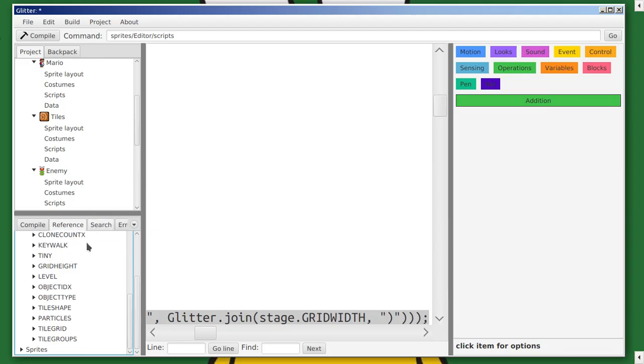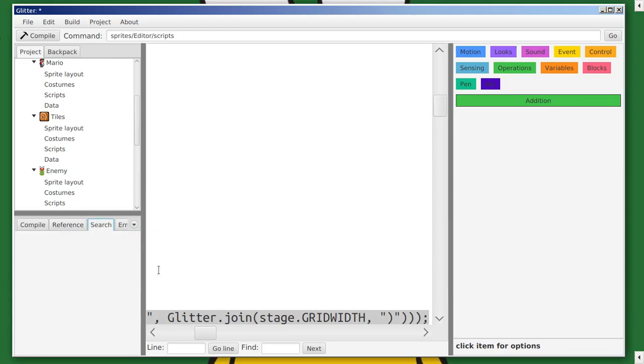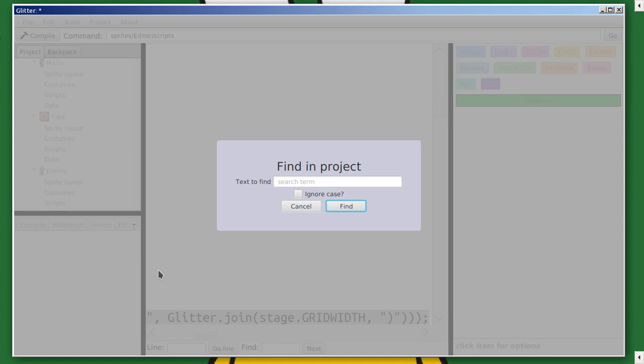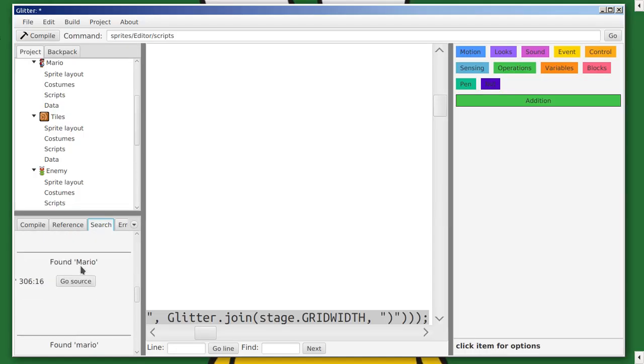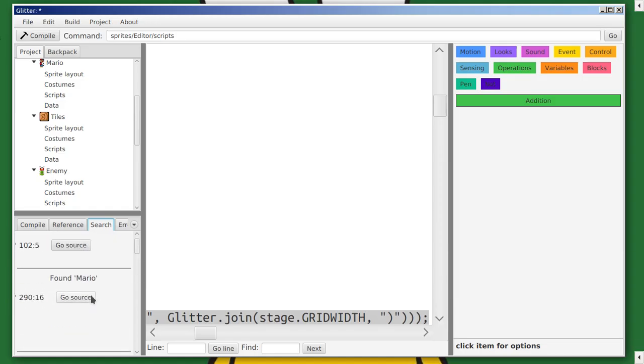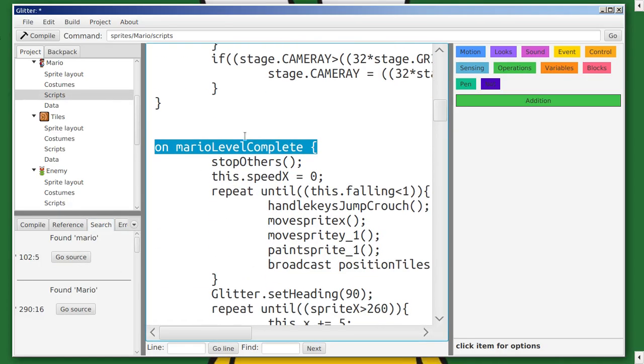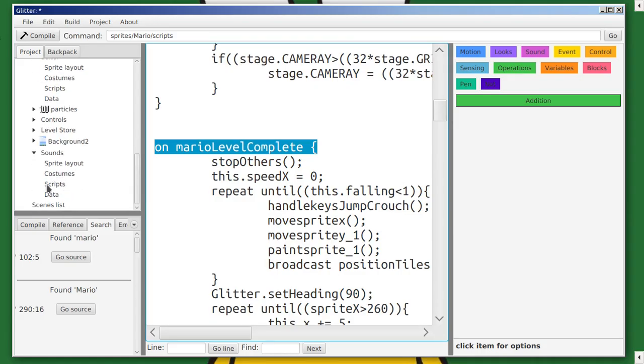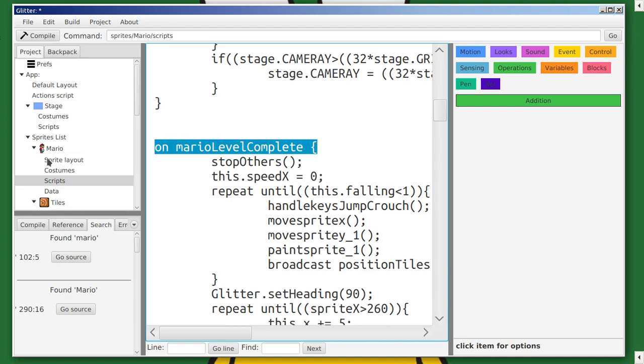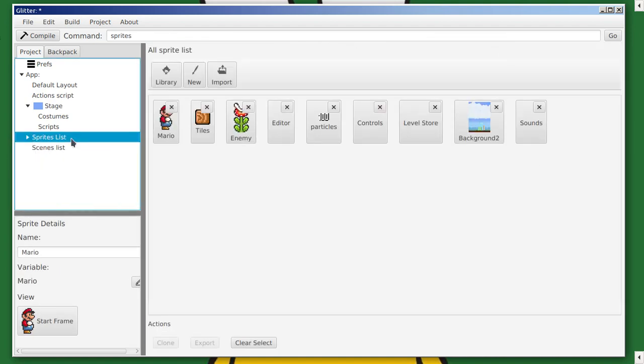So you've got lots of things. You can do search. So I could go, that's a command key, and I can search for Mario. We can ignore the case, and then you'll find, in a terribly badly formatted way, all the instances of the word Mario. One of the things I haven't changed to a more legible format. But anyway, so you've got lots of tools hidden away that you can use.